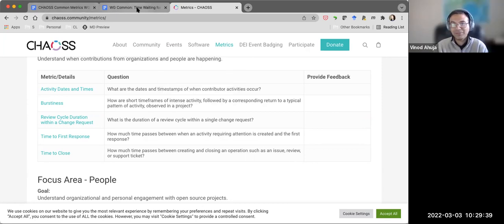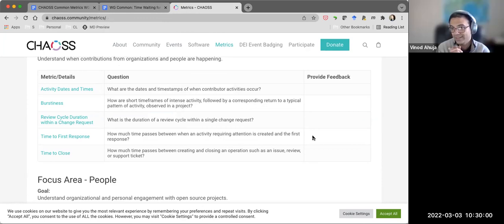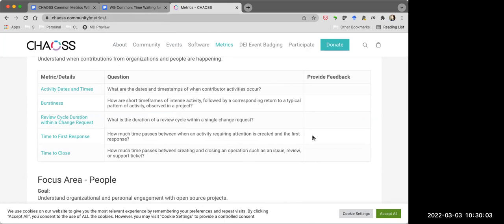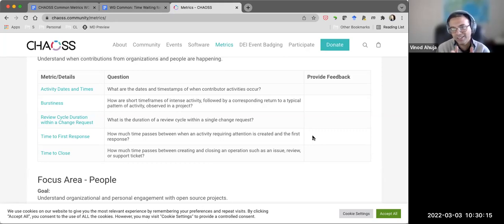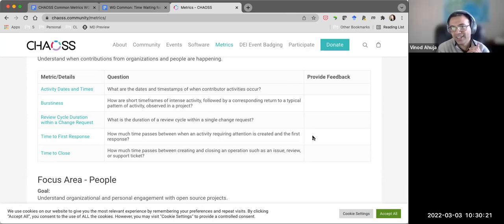I still feel both are similar. Like time to first respond is still from a start to the response time, which is a duration again. So the review cycle duration within a change request is the amount of time it takes for the full review within a change request. Is that correct? Yes. And then the time waiting for a submitter action is the amount of time that it takes a submitter of a change request to make edits based on a review. So it's a subset of review cycle duration. Yes, exactly.